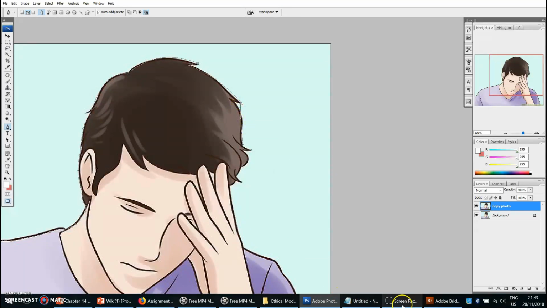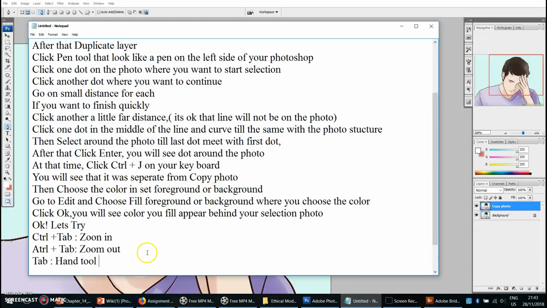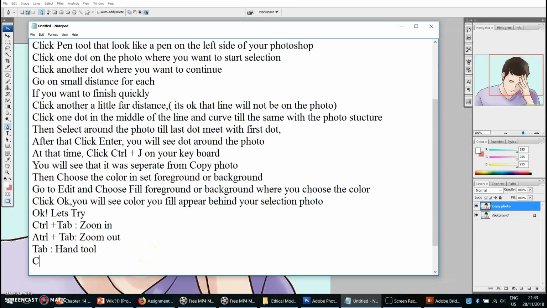Okay. When you make a mistake, press Control plus Alt plus Z. That means you're going back.